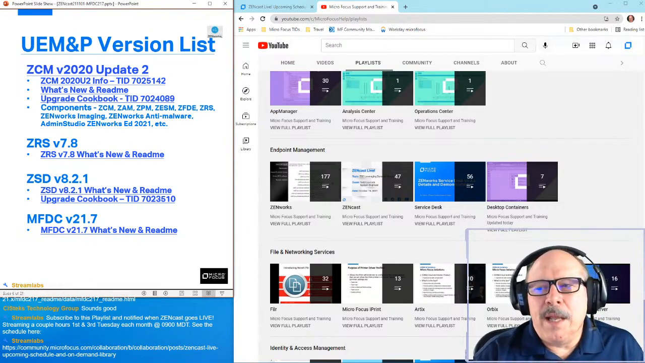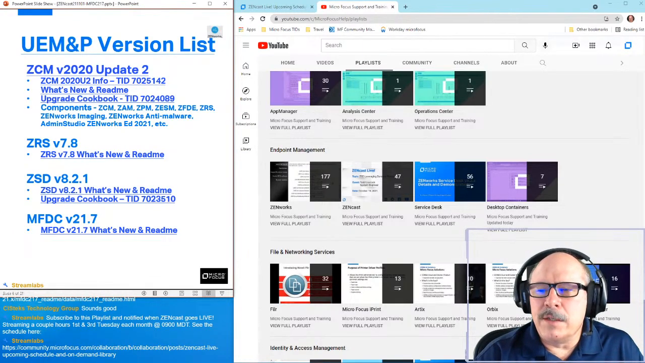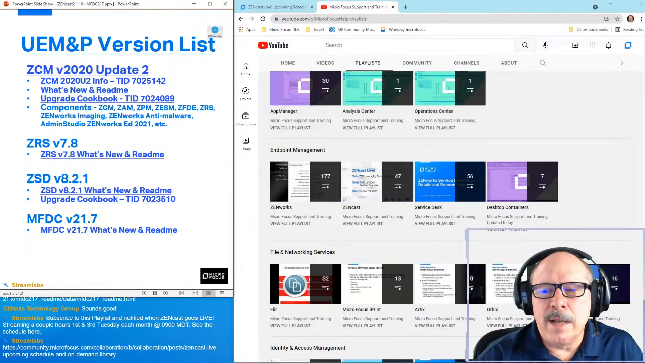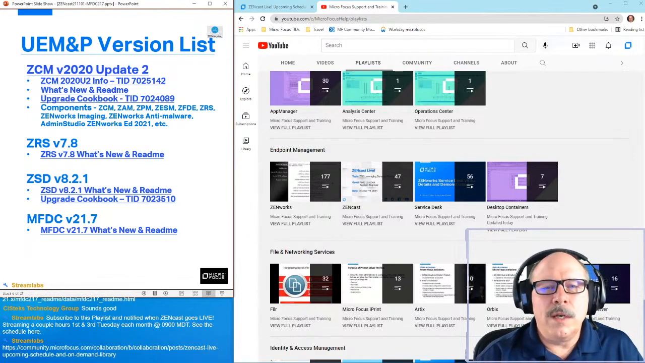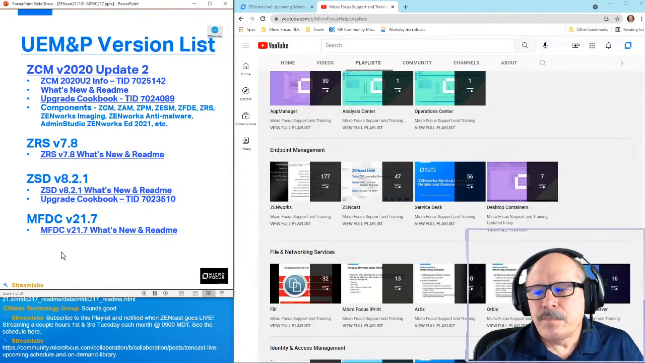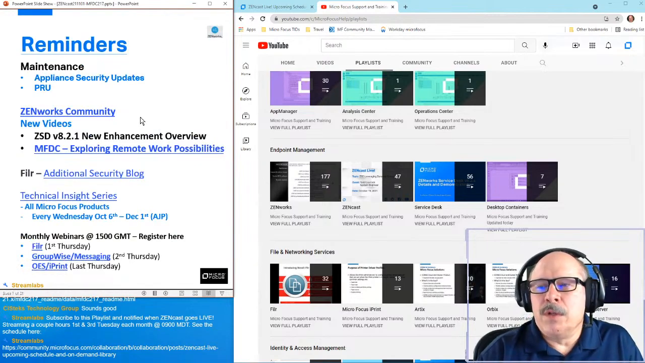Unified Endpoint Management and Protection version list. I decided to consume these down into one so you can go directly to your product and see what's going on. We're at update 2. There's TIDs and links there if you download this presentation for the different products. ZRS 7.8. Of course, you go to 7.2 and then you upgrade through the online updates to get to 7.8. Service Desk 8.2.1. 8.3 is in the works, and Desktop Containers 21.7 and 21.9 is in the works. So we'll be going into those in just a minute.